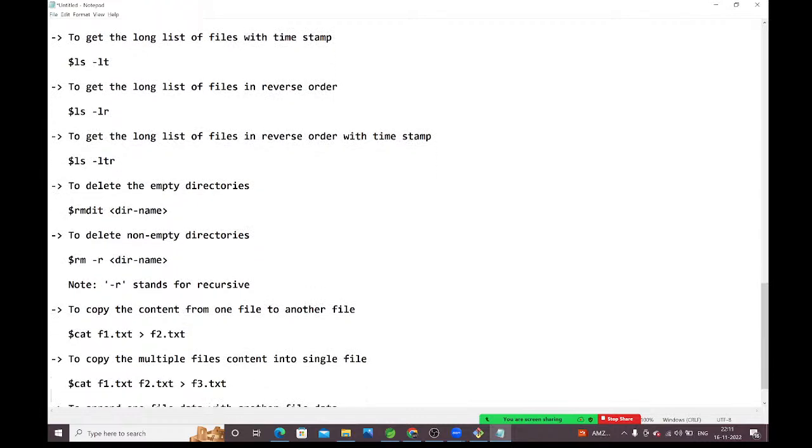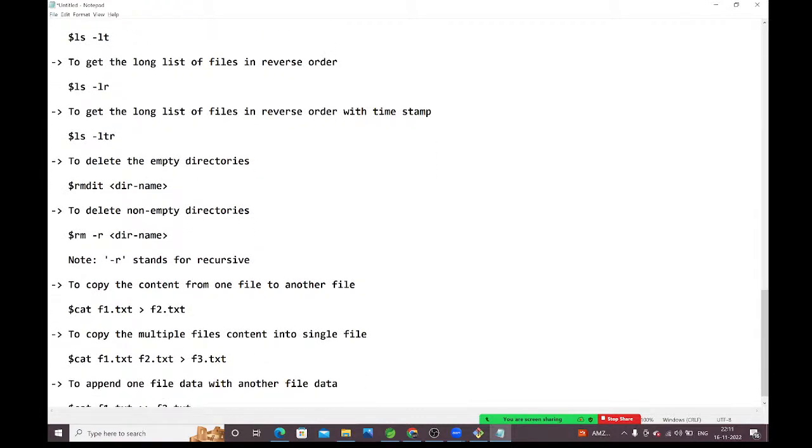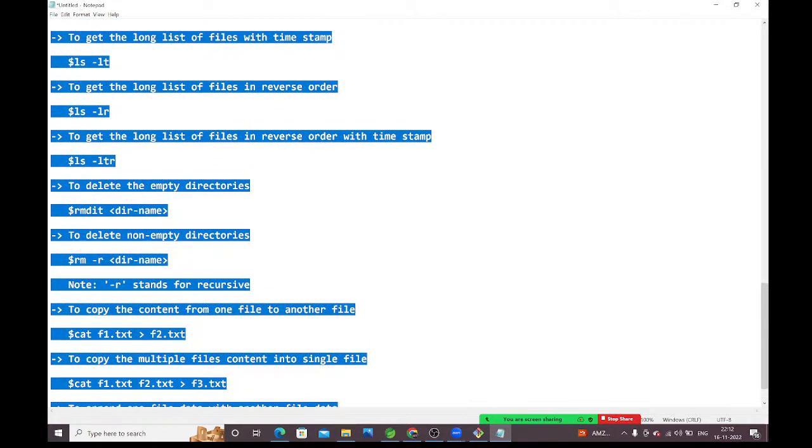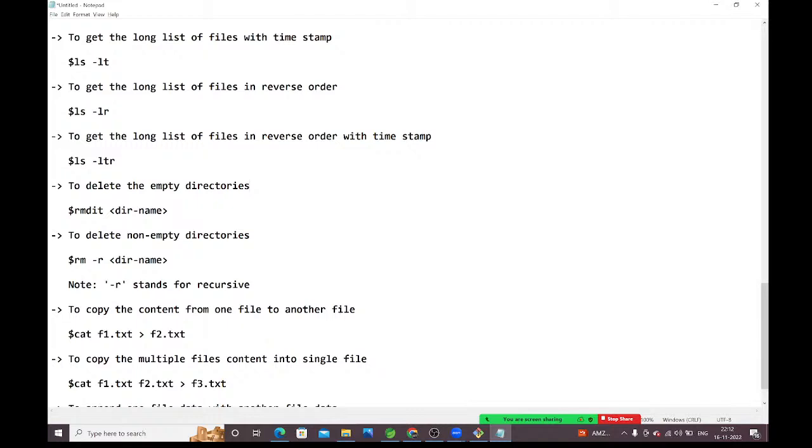Right. If you want to copy the content of one file to another file, cat file name greater than file2. Copy multiple files content into a single file, like this: cat file1.txt file2.txt greater than file3.txt. If you want to append the data with another file's data, cat f1.txt double greater than f2.txt. Is it clear, guys? What we have discussed in today's session, is everything clear? Does anyone have any questions in today's session?